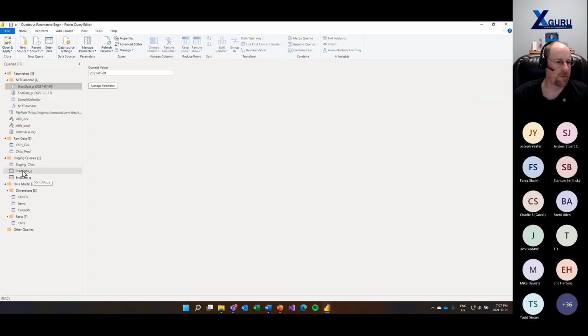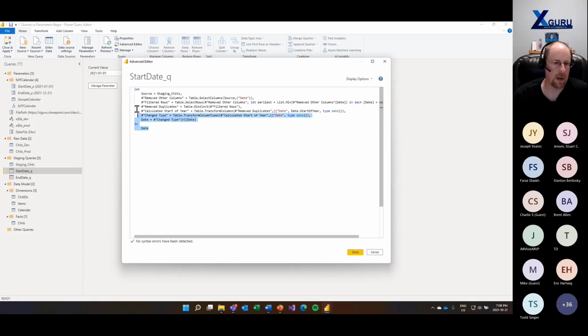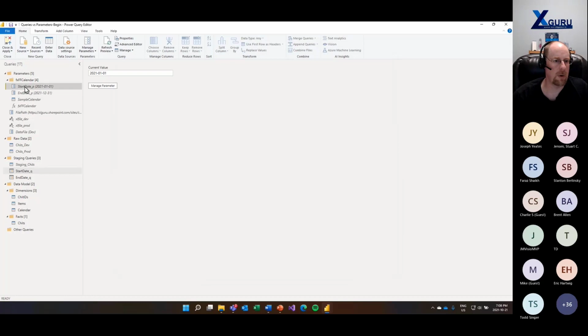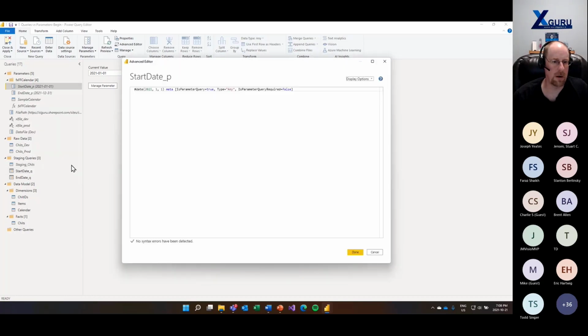What about if we don't even want to have start date Q? I mean, this is the other thing. It seems silly. Why would I create start date Q and then create a start date P parameter and link it? I get two objects here. Could I do even a little bit better? Well, I could go to advanced editor. I could grab all of this code. I could come over to advanced editor here.